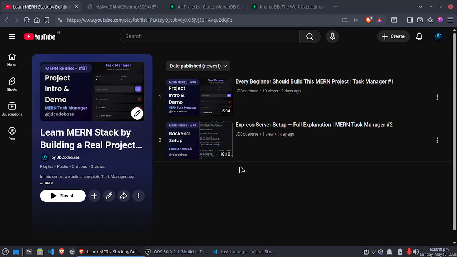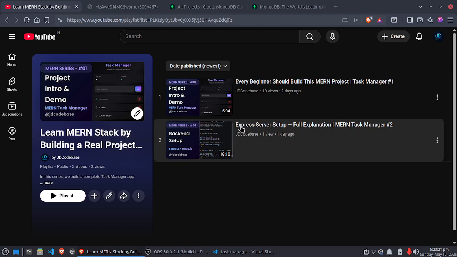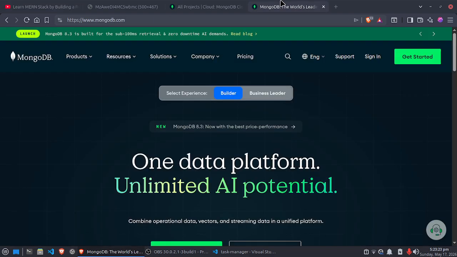So let's start. Before writing any code, let me explain what MongoDB is in simple words. MongoDB is a database, like the MySQL SQL database you may have learned about. A database is just a place where we save our data. For example, when a user adds a task, that task needs to be saved somewhere so they can access it from anywhere. So we save it in MongoDB.